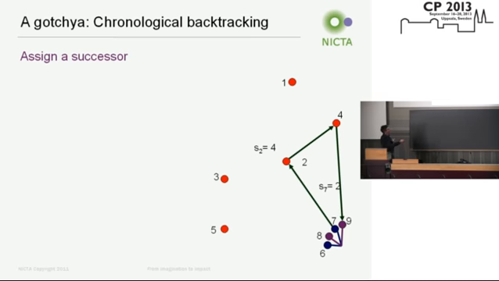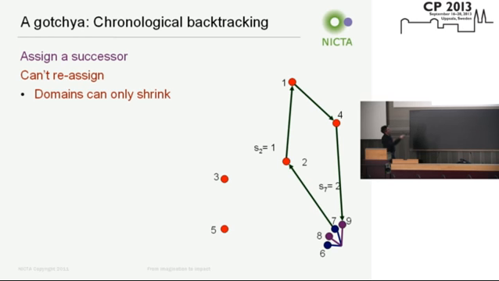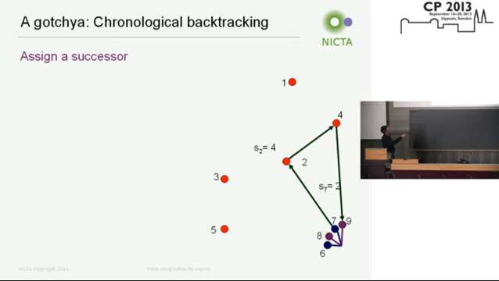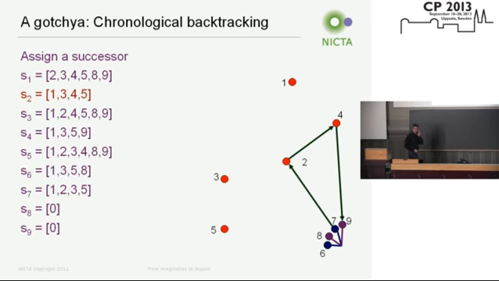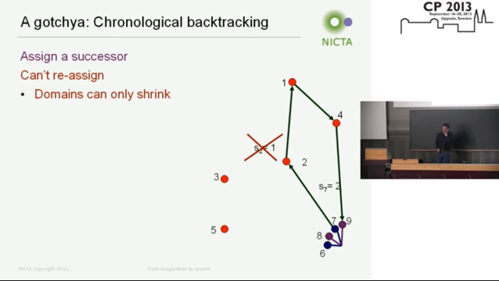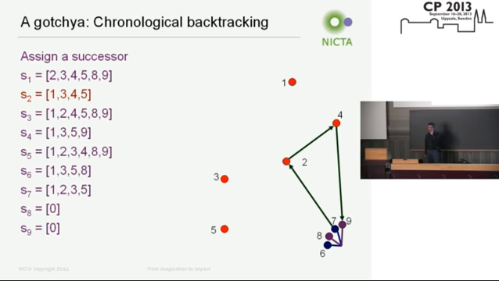And so if I've got this current solution, I can't insert 1 in between 2 and 4, because I've already assigned S2 to 4. CP doesn't like me undoing that decision. So instead, what I can do is create a system that only propagates those decisions that are irreversible.